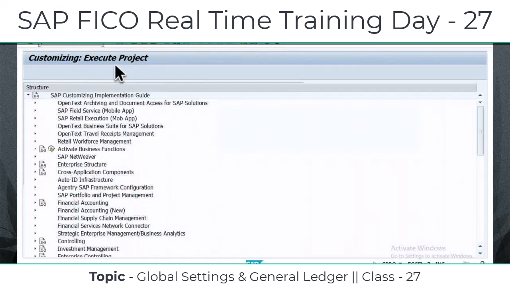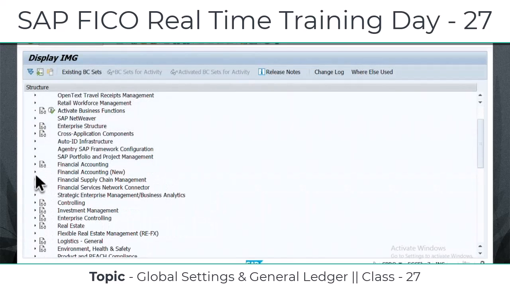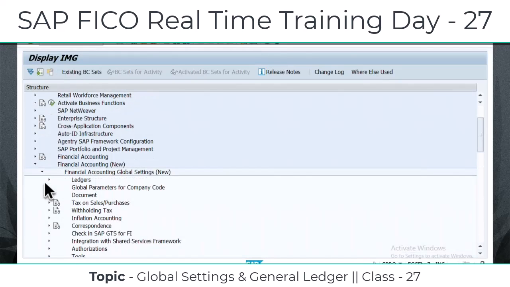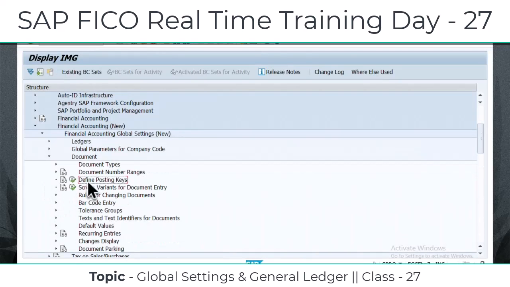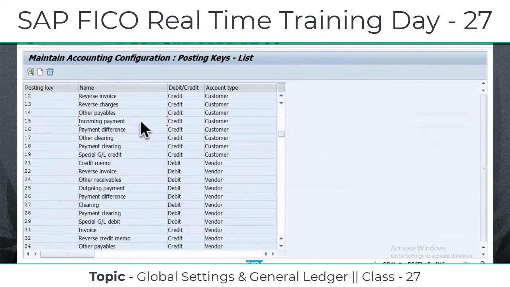All the settings in the backend, I am showing on the screen, right? Okay, here is the implementation guide. Here observe posting keys, under financial accounting, document and posting keys. Okay, this is the place. See, I am opening posting keys. Go inside. So all these posting keys are provided by standard SAP by default.